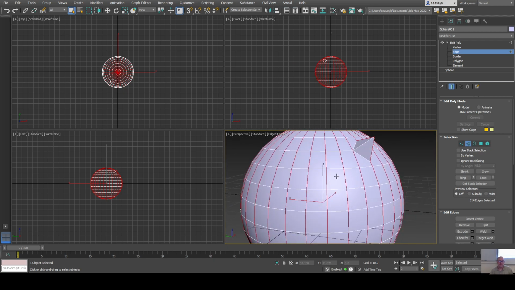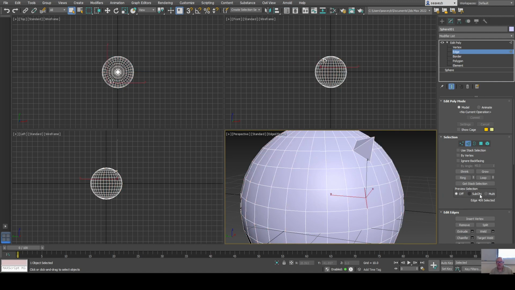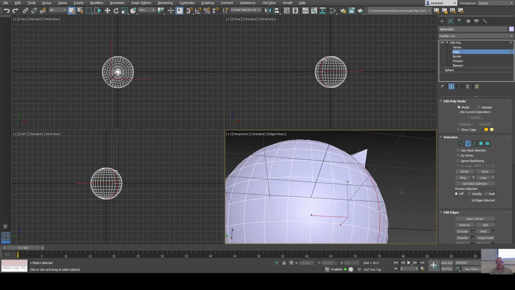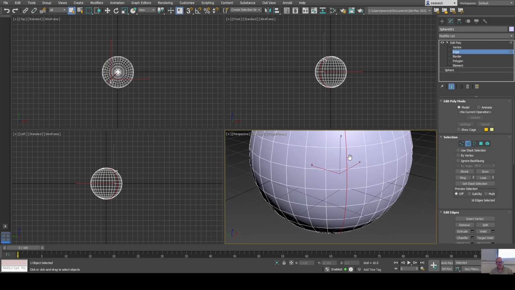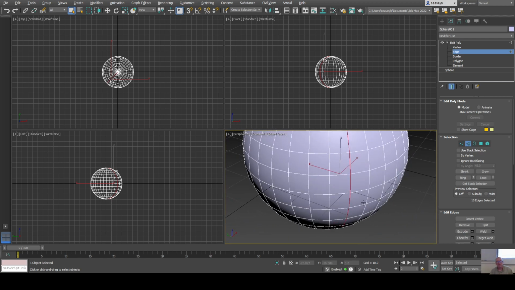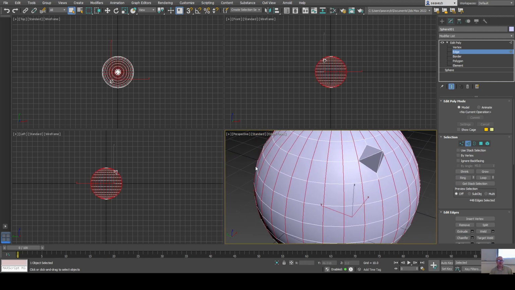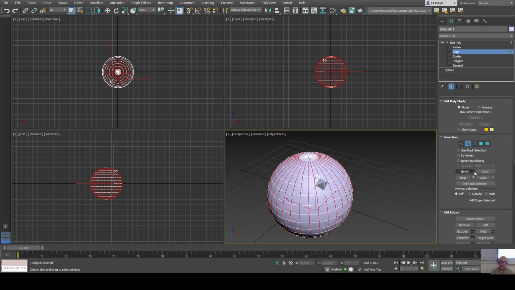But although that would have only, I'll just show you again, if I just loop that, it stops at the poles, right? So it only selects half of those. But if you ring that, it goes all the way around. So either way, kind of works. So that's ring and loop.